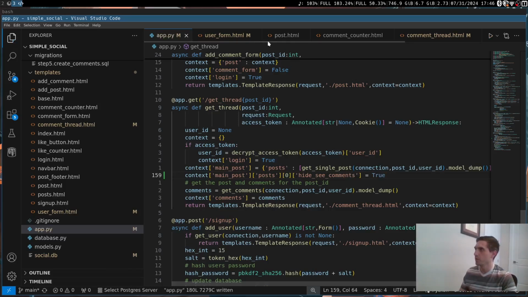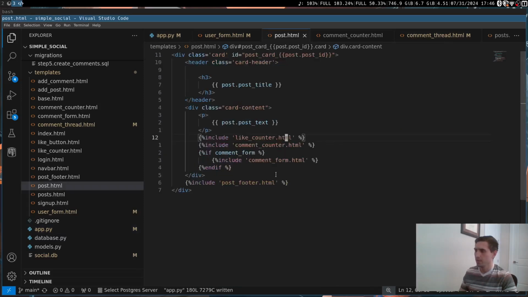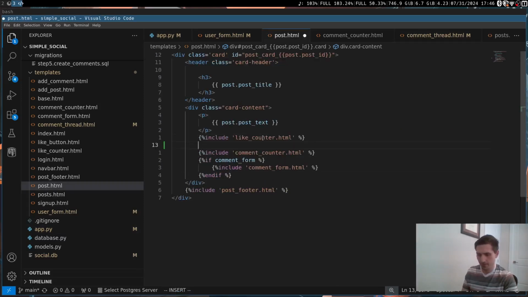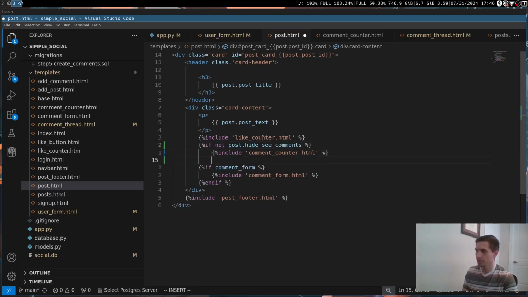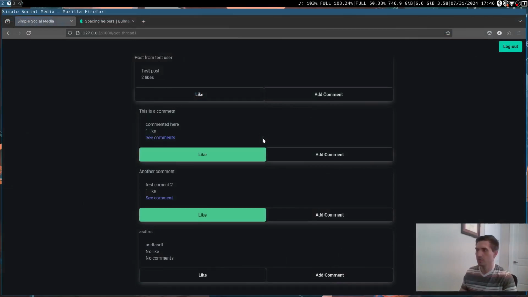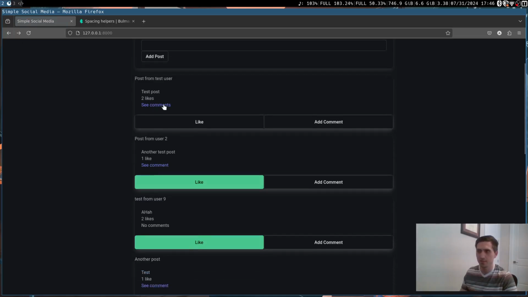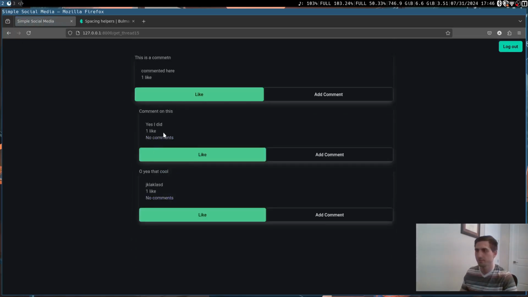Now let's go back onto our post here, and we'll say if not post.hide_see_comments, then we'll include the comments. Otherwise, we do not. End if. Let's see if I did that correctly, that should not show. And as you can see, now it's not showing on here. But if we go back into the main one, we can see it here. For example, if we go on here now, we can see it here.